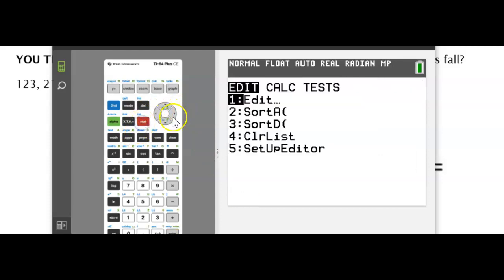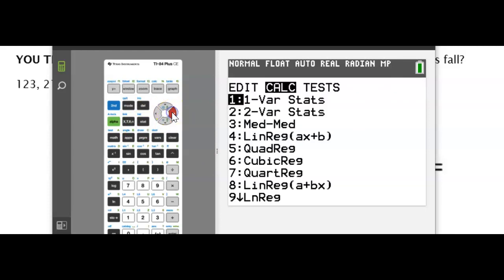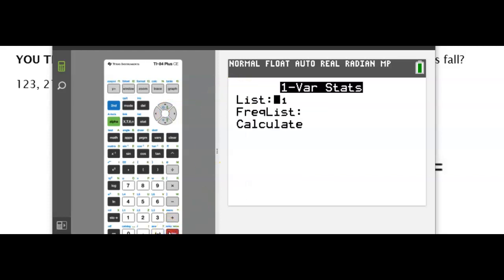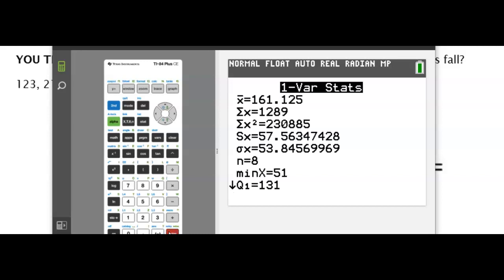Now we're going to press Stat again, arrow to the right so that Calc is highlighted, and then we want option 1, 1-Var Stats. So it brings me to this screen. I'm just going to keep pressing enter until it brings me to the screen where all of my data is. There are 2 things that we need. The first thing is the mean, which is 161.125. And the second thing is the standard deviation. Remember that the standard deviation we're using is the sample standard deviation, so we're going to use the one that says Sx. That's about 57.6.